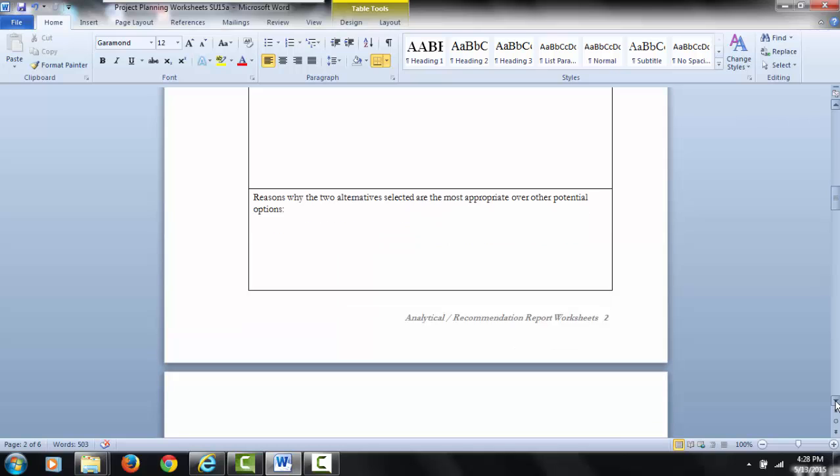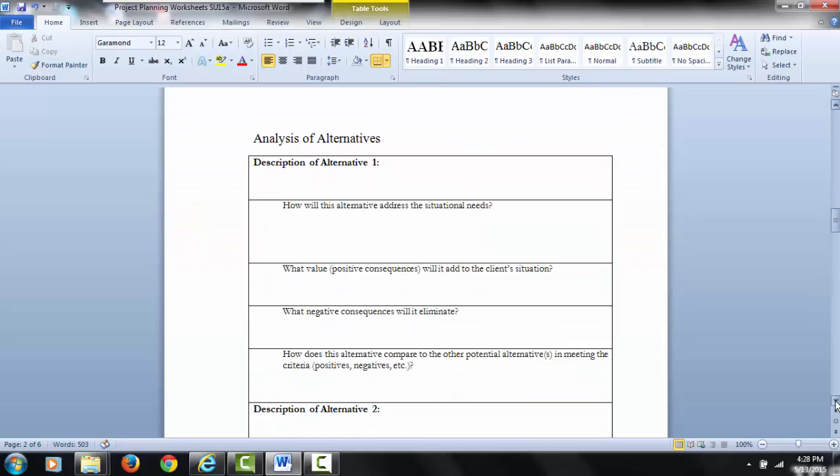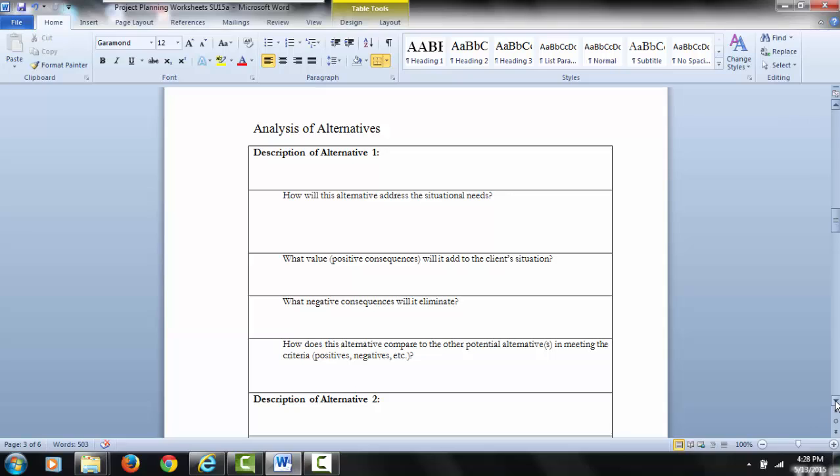Page 3 is analysis of alternatives. This next page of your project planning worksheet centers upon the two alternatives that you have chosen to analyze, compare, and contrast in your analytical report. On the last page, detail why these two alternatives were the most appropriate to address scenarios' situational demands. And on this page, you will want to provide as much specific detail about each alternative as you can at this point in the semester and in your project.